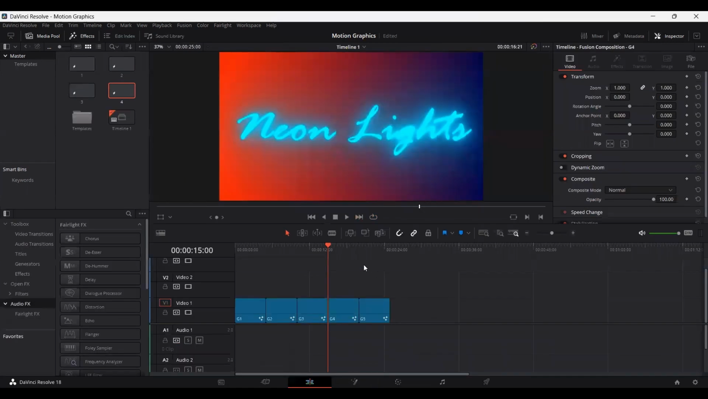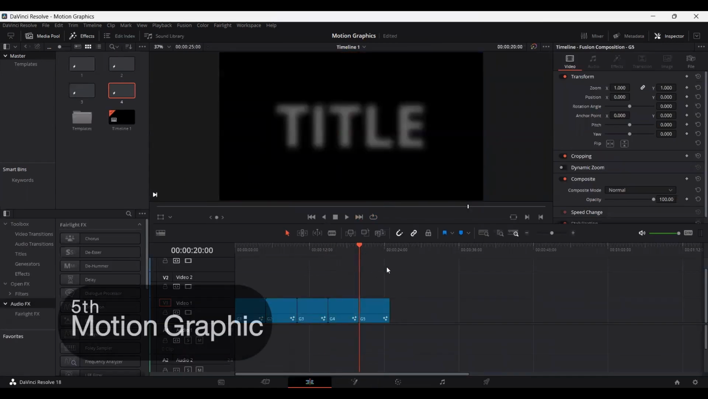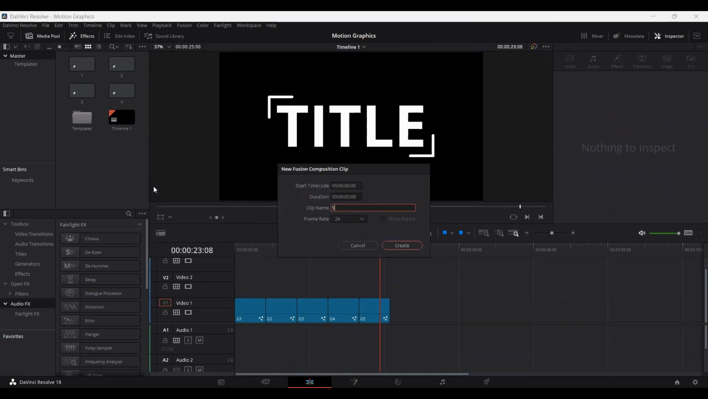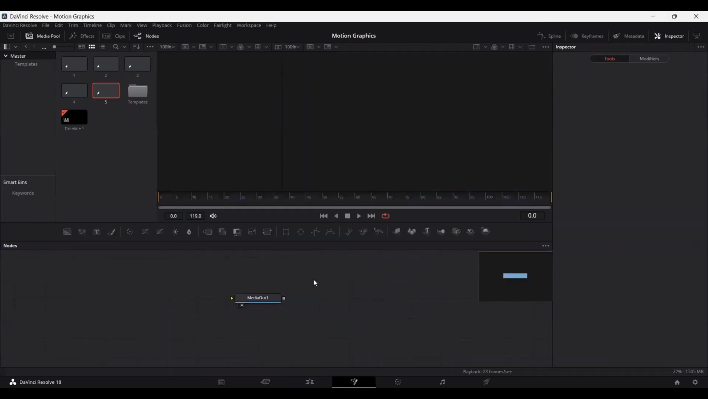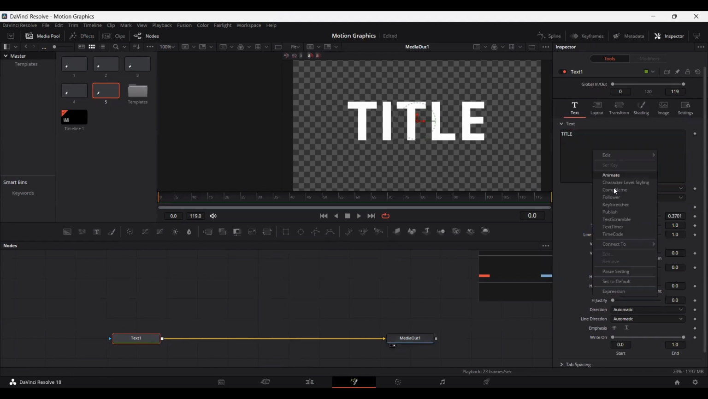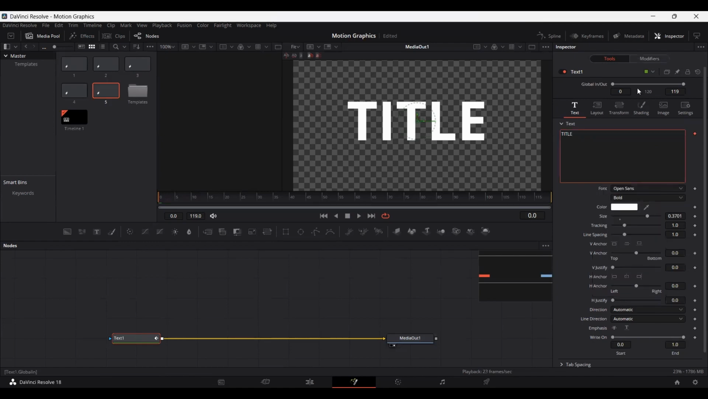Now for the final one, which we have is this title effect. So here you can see we have a title that is coming in with a blur effect. So go ahead and create a new Fusion tab. And this time I'm just simply going to add this text, connect this over here. Let's type in the name, set the size, and over here just simply go ahead and right click in the text box and select follower.